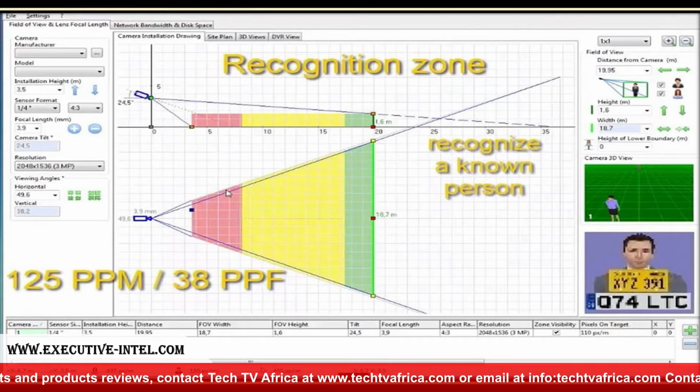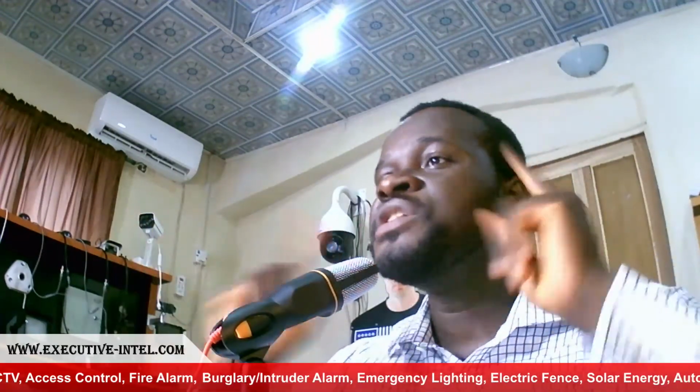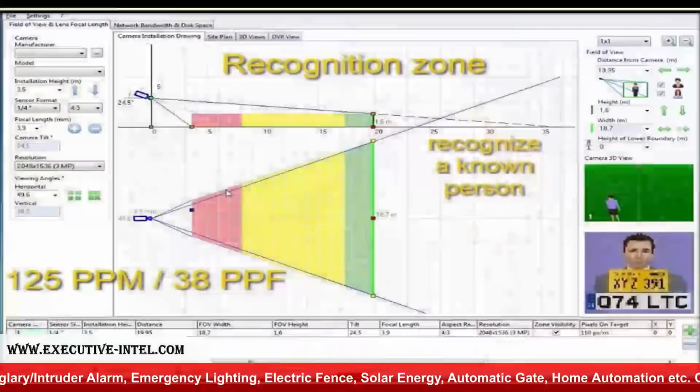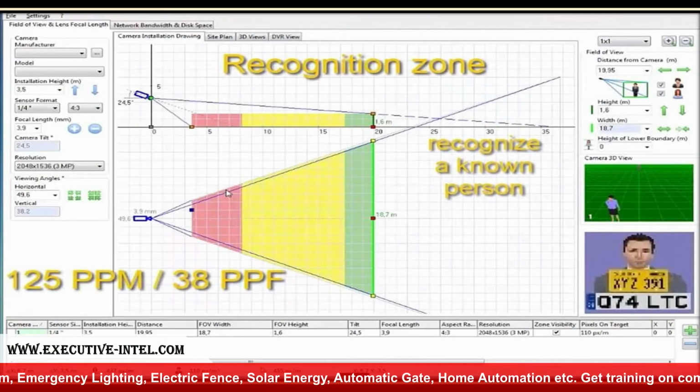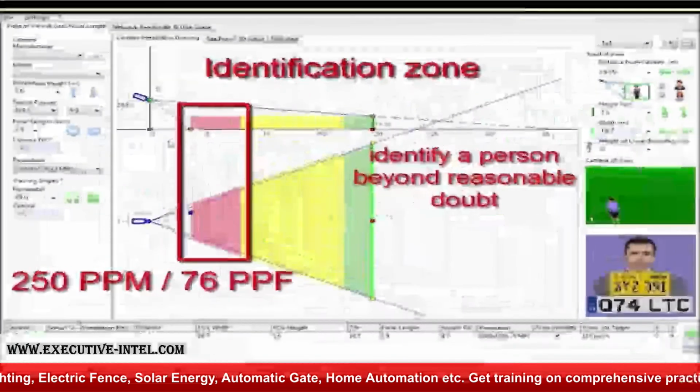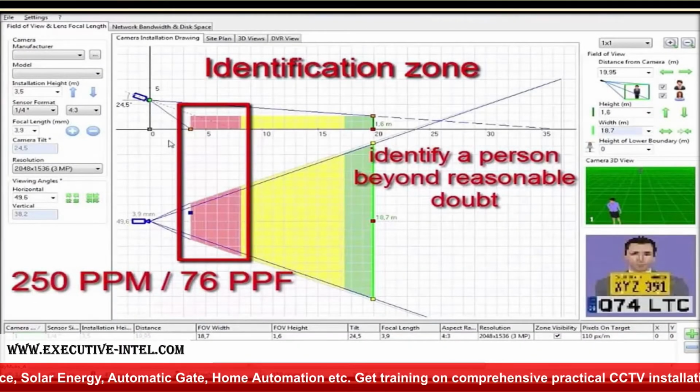So when your camera is on this zone, that means your camera is there for recognition. It has passed the level of monitoring, passed the level of detection, passed the level of observation. It's now the level of recognition. At this point, your camera should be able to say, this is a human being, or this is an object, or this is an animal, depending on what it is there for. So in that aspect, we will move on to the next one, that is called the identification zone.